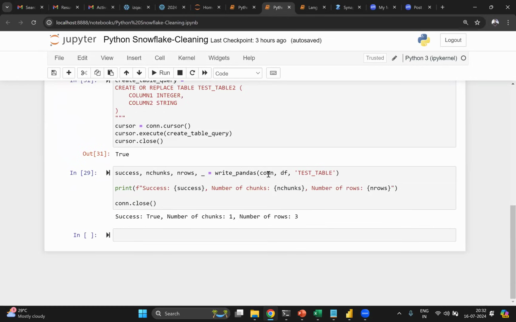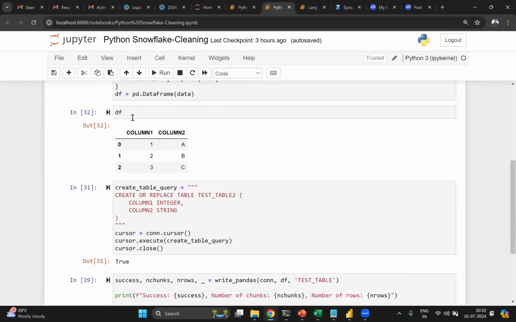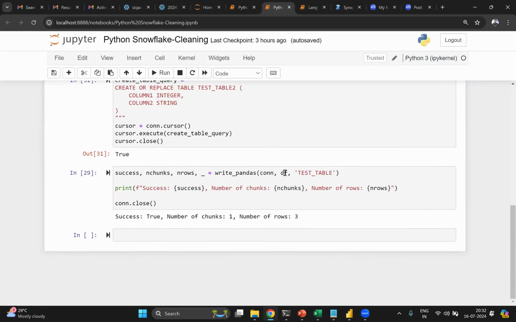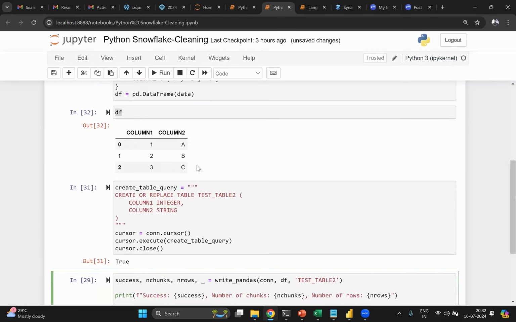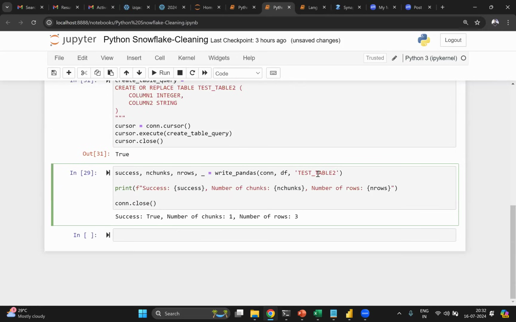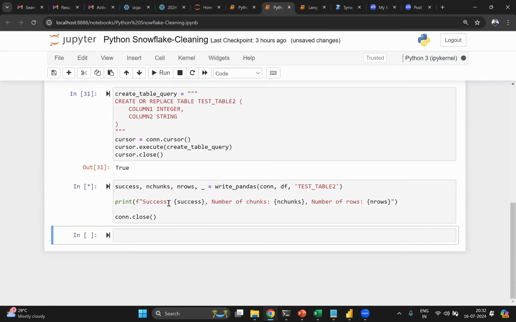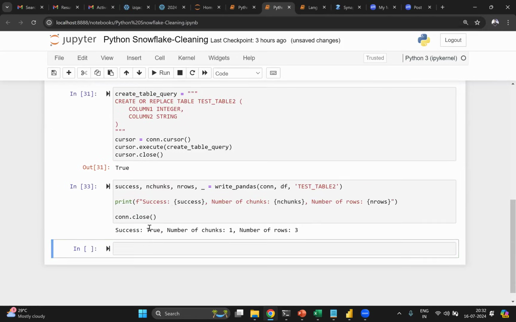So now write pandas. What exactly is this write pandas going to do? This command is from, if I go back to this, write pandas is from which particular library? Snowflake.connector. So within Snowflake, they gave a command called write pandas. If there is data which is in pandas format or data frame format, and you want to write it inside Snowflake, you can use the command write pandas.